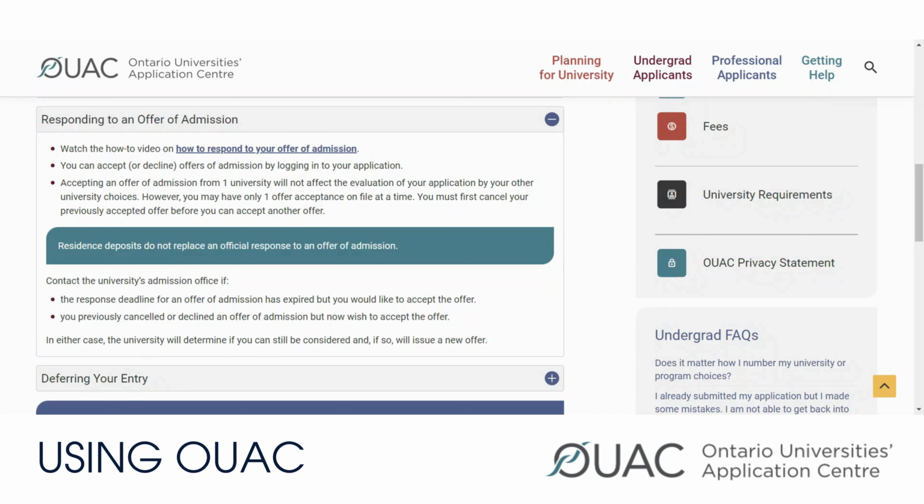If you do choose to respond to another university, if you've already accepted, you have to cancel your previously accepted offer. Again, very straightforward. Residence deposits don't replace an official response, so please make sure to note that as well. That actually did happen to someone.